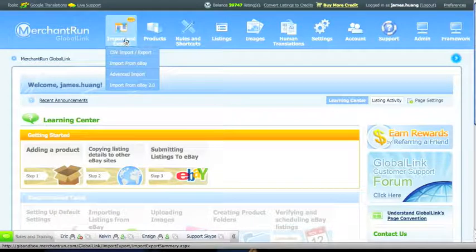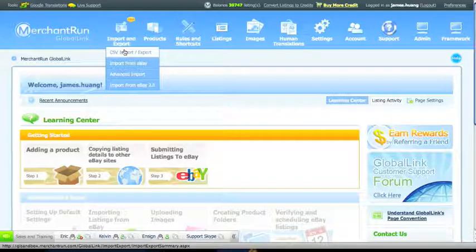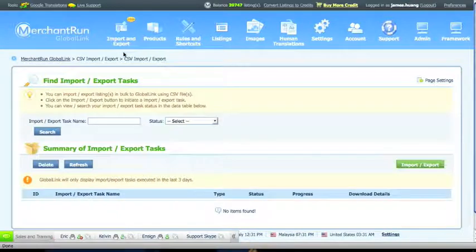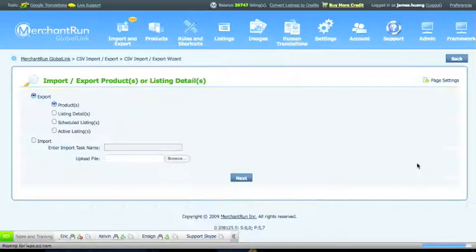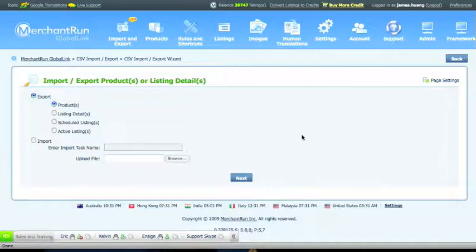First, go to the Import and Export menu, and then click on the CSV Import-Export submenu item. To add a new import-export request, click on the green Import-Export button on the right. You will then be given multiple options. Either export a file from our system or import an edited or completed CSV file from your desktop.